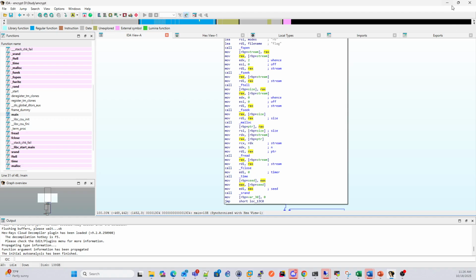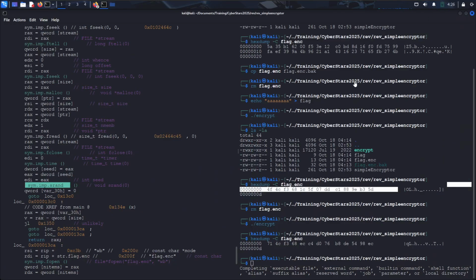So let's go down to writing code that can reverse engineer this algorithm, so that we can conclude.